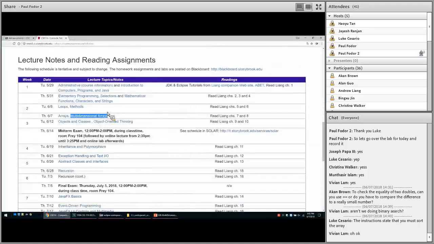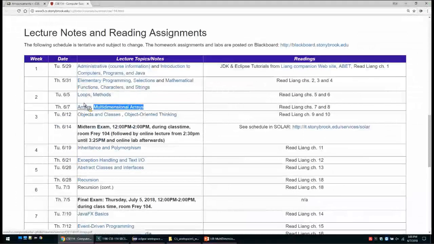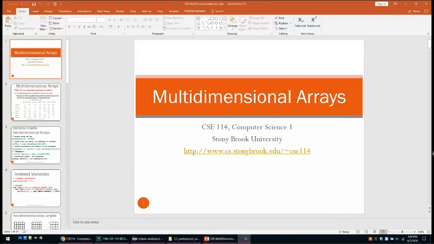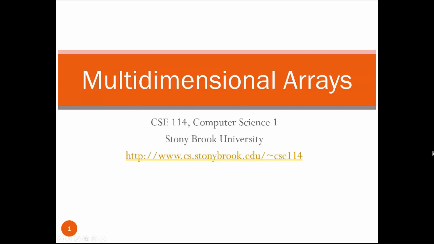Hi everyone, so today we continue with multidimensional arrays. We just finished a couple of minutes ago talking about the problems in the lab for arrays, and we continue with multidimensional arrays. So today we learn actually how to define arrays, how to initialize arrays, how to iterate over the elements of an array using the for each loops added in Java 5.